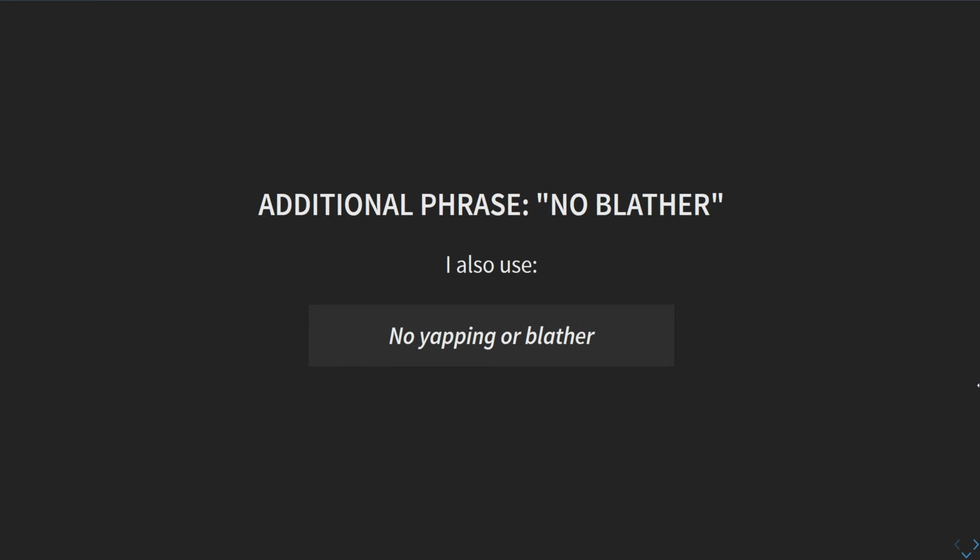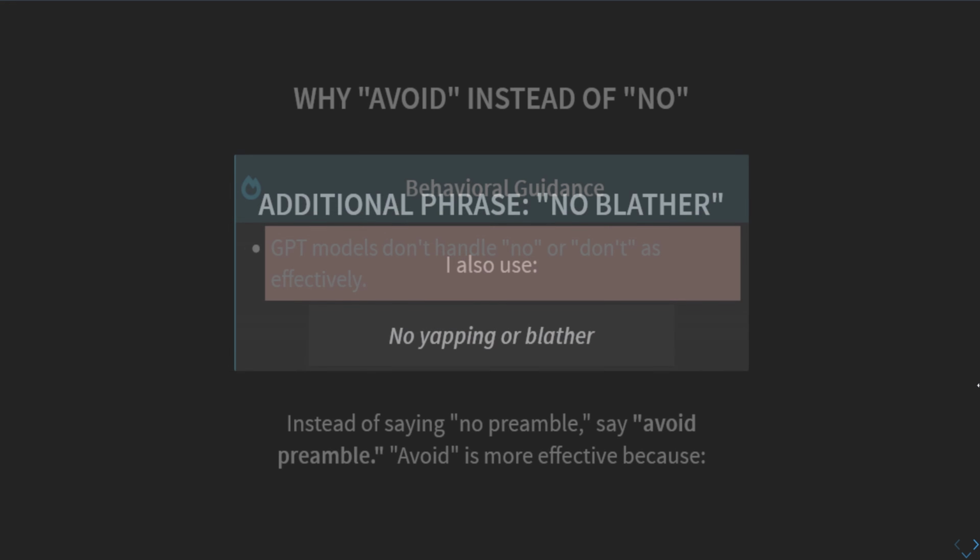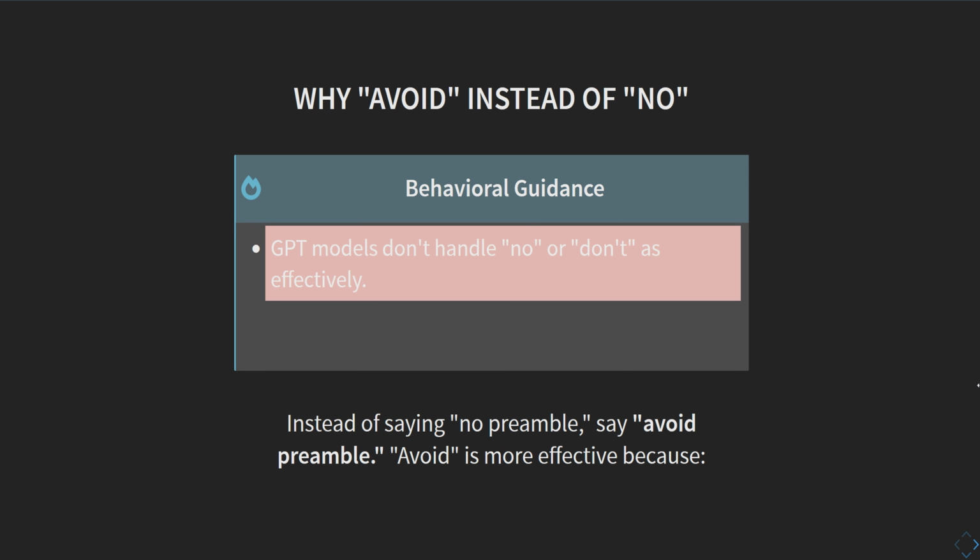If no yapping isn't enough, you can also try no preamble or no post commentary, something like that. If no isn't working for you or it's still not listening to you, try the word avoid. Avoid, for some reason, tends to work better than the word no when asking ChatGPT not to do something, particularly if the thing you don't want it to do is language related.